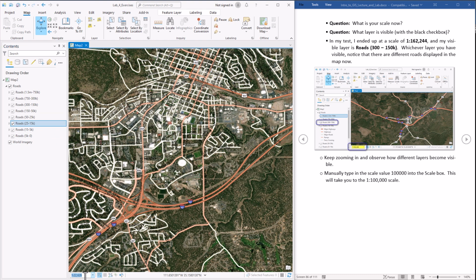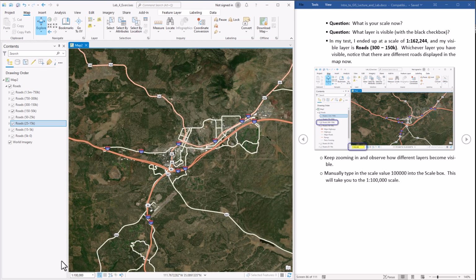Okay, now let's manually go to a scale. Let's just type in 100,000 into this box. Okay, just hit Enter, and it takes us to 1 to 100,000 scale. Now we're back to this layer being visible.